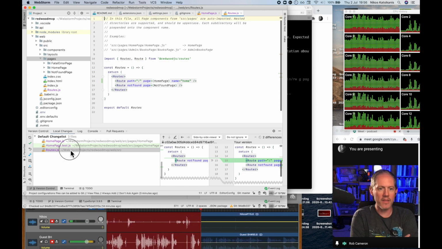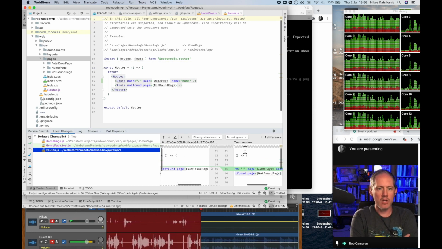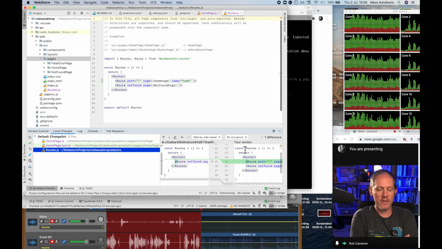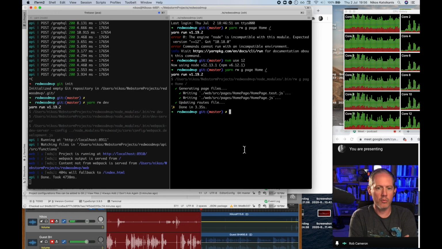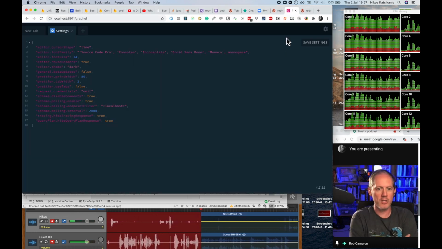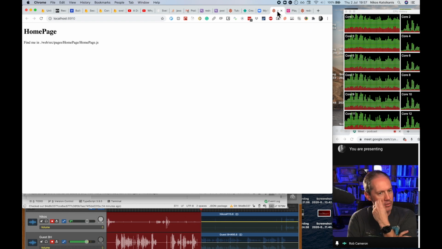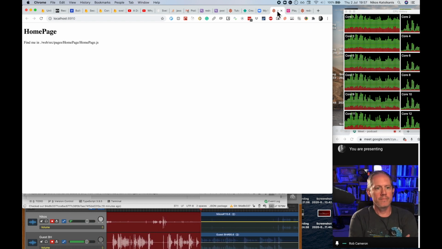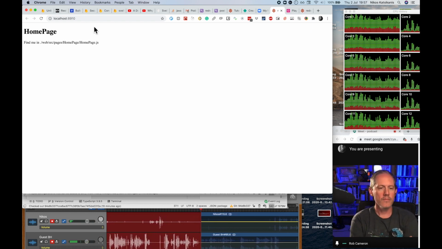So the path is slash. The name of the page there that's rendering is homepage, and then it gives it the name home. You reference that on the other routes. But now if you go back to that browser tab, it should have reloaded, and you'll see your homepage now. And there's even a little note there to let you know where to find that page in your code. All right, so you got a homepage.